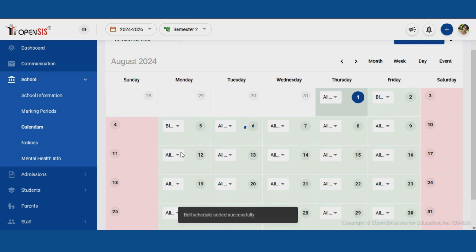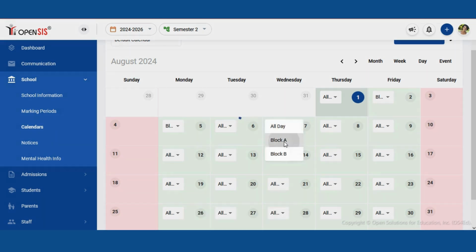By setting up your calendar this way, you ensure that each day follows the correct schedule, whether it's the basic routine or a specific block schedule.